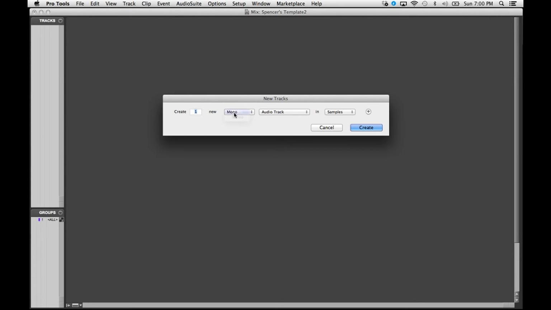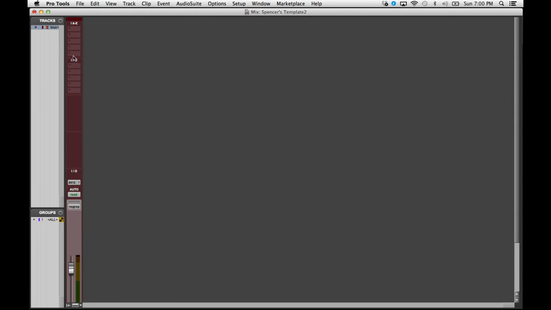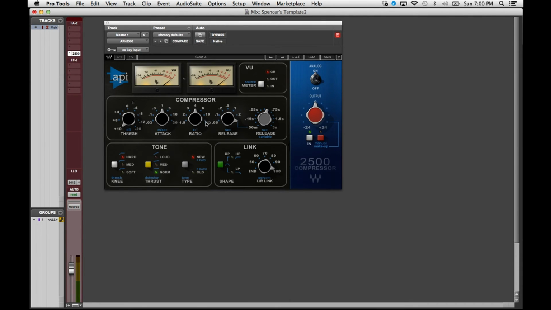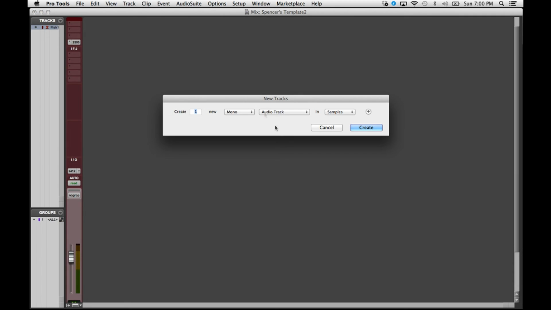Alright, first thing I'm going to do is create a master fader. And then on the master fader, I'm going to put an API 2500. You can use any limiter that you want to use. I just like this one personally. I'm going to set all this like this. We're going to go to 60 on this. Then I'm going to click manual makeup gain and just turn this up just a little bit, just to give it a little volume.